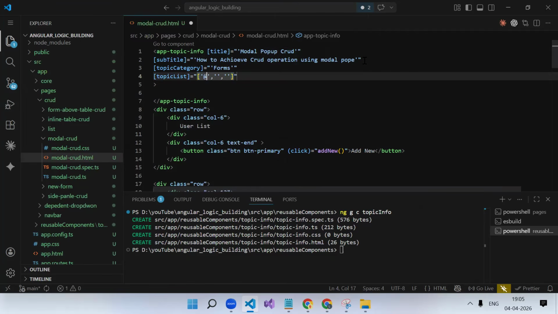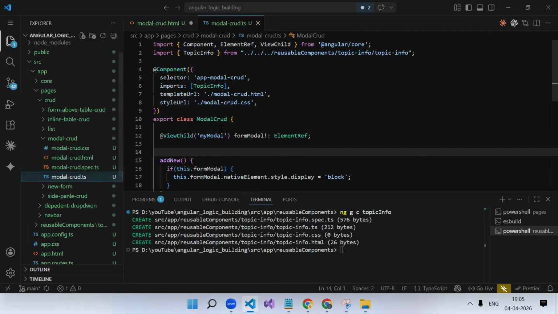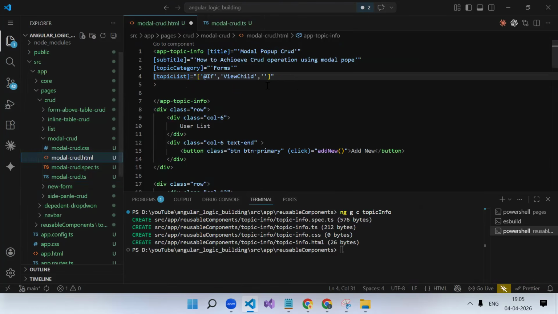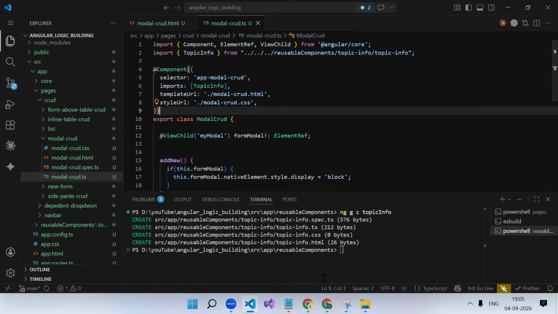Now over here, we have covered @if, sorry, @for loop also. We have covered @if, that is nothing but a control flow statement. ngClass also, and ViewChild we have covered. In modal CRUD, we have completed ViewChild and even binding also. Let's save and let's check now.